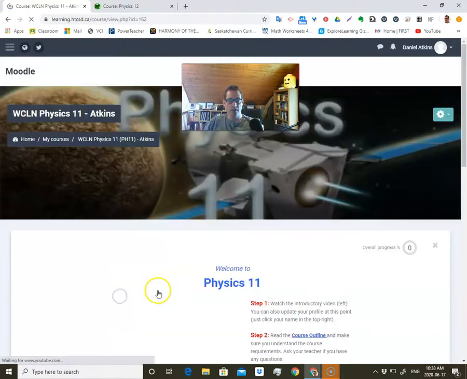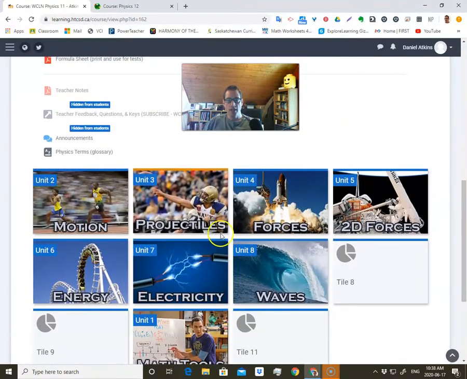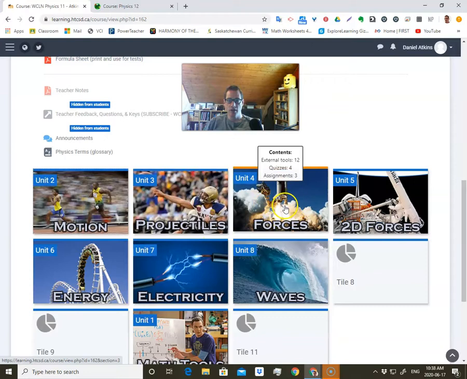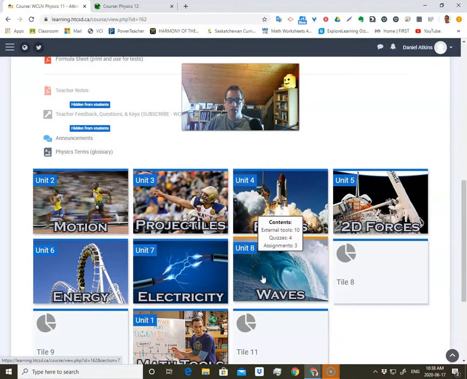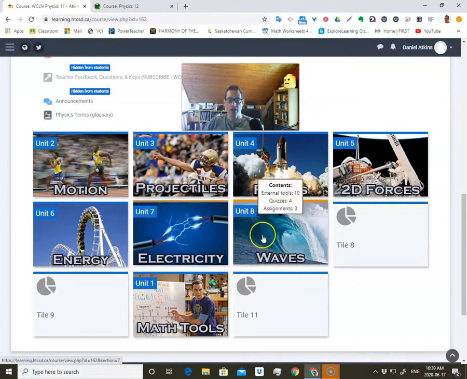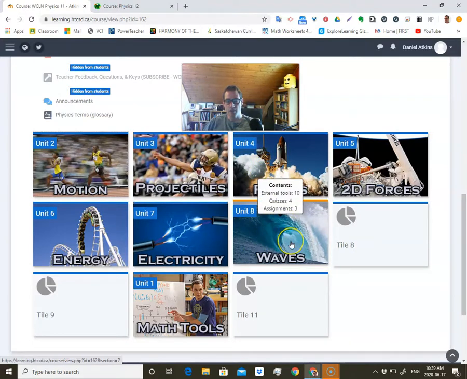Let's go back to Physics 11, just because it's one I've already modified quite a bit. Let's say I want forces, or rather waves. I'm going to have waves as my reading unit. You'll notice that right now it's not in the 6th place. It's in the 7th spot. So I want to rearrange it first.